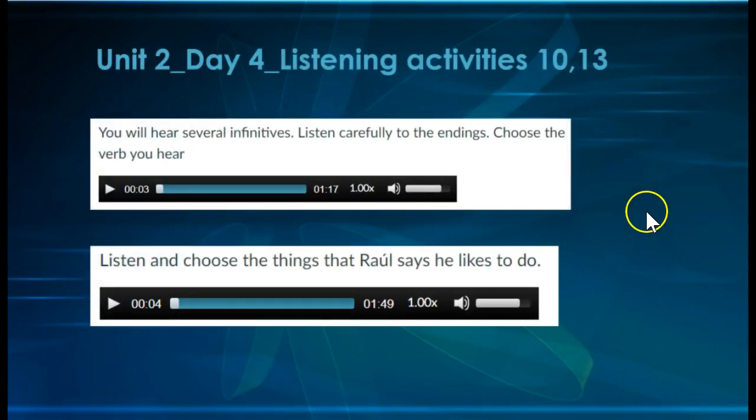You have some listening activities. Listen carefully to the endings, and then you'll listen to the things that Raul says he likes to do and check those things, select those things that he mentions. So it's very easy, just a little listening exercise using the vocabulary.